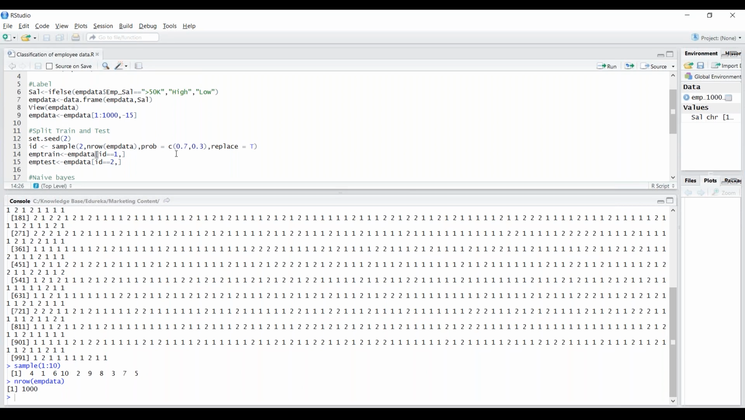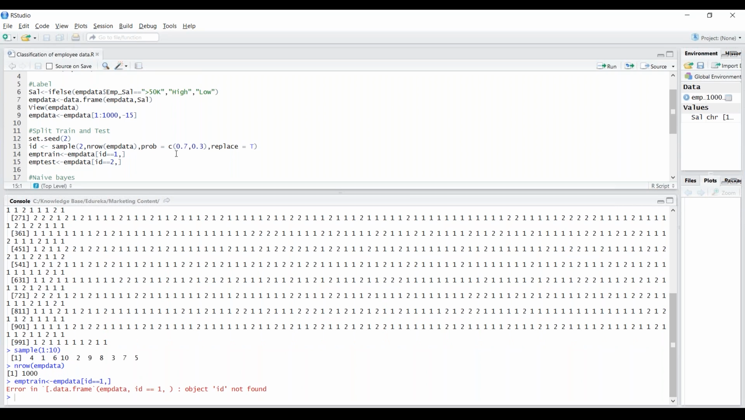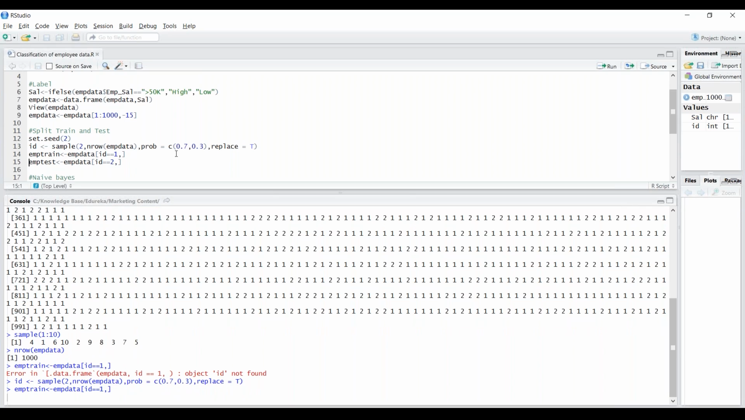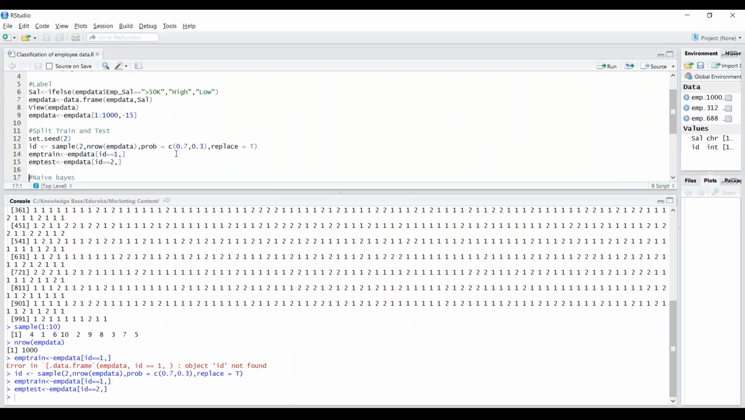So all I have to do then, finally, is based on which index I have 1 or 2, go to my data set and say wherever this sampling function has generated 1, assign that to emp train as my data frame name. So let me run this, and then this, and then this.